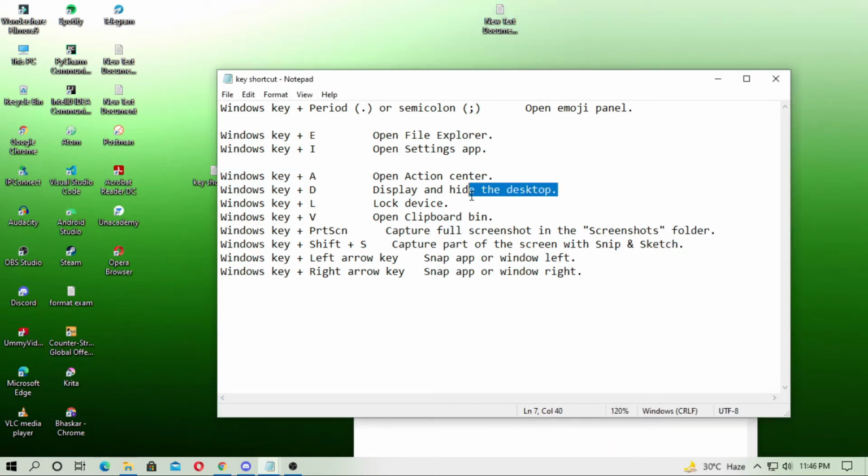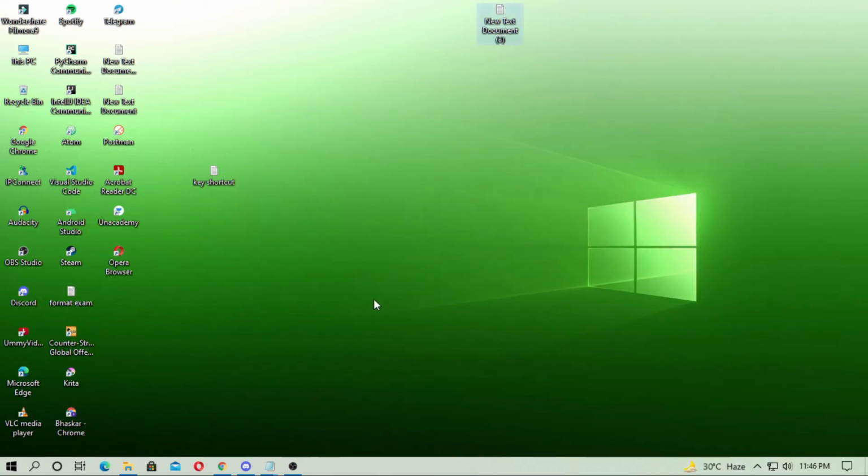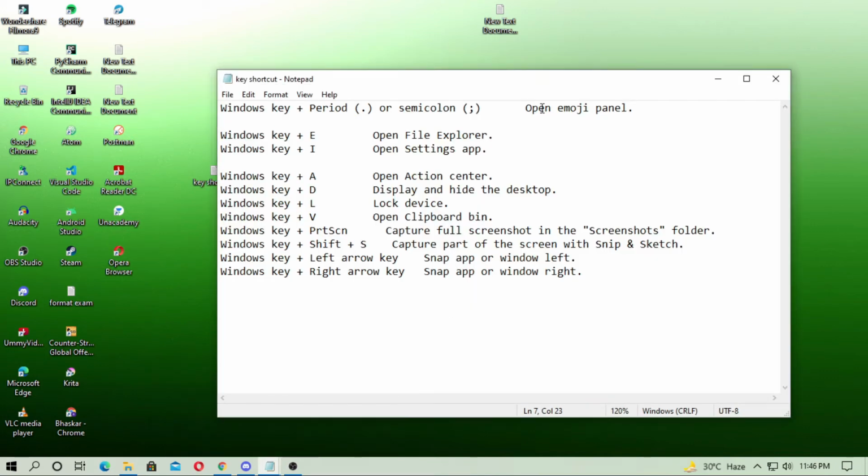Now the next shortcut is what? The next shortcut is Windows key plus D to display and hide the desktop. So just press Windows plus D. Okay, now you can see this. So just open it again. So actually the tab is minimized.